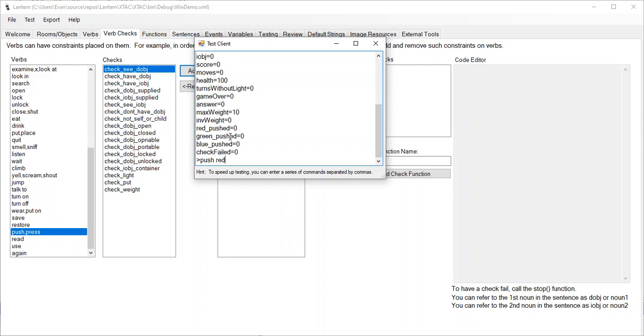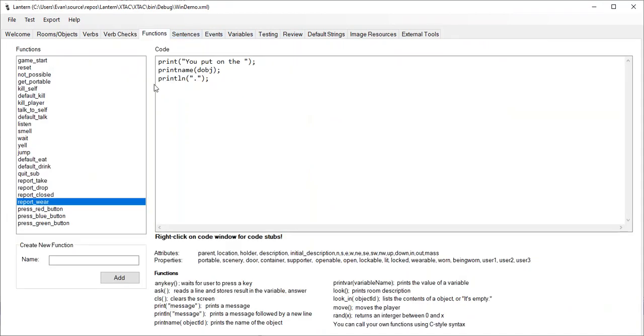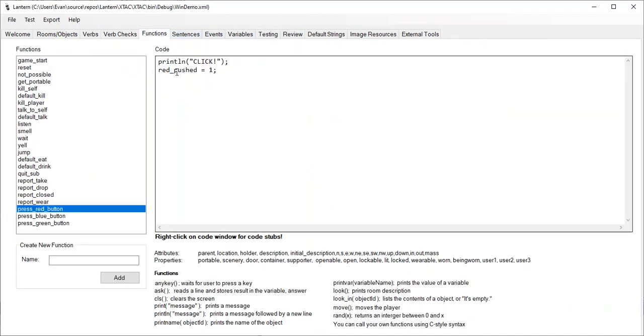Now if I type push red, it says click. And notice I didn't have to say push red button because red was enough of a word to be able to uniquely identify that object. If I had said push button, it would say, I don't know which one you mean, because there's three objects that the word button could be associated with. Now let's type vars and see what happened. You can see that red pushed is now set to 1, because what it did was it ran our function, press red button, and it set red pushed to 1.